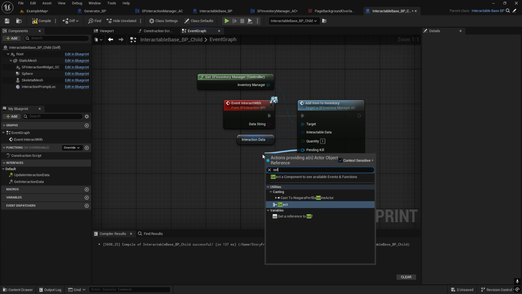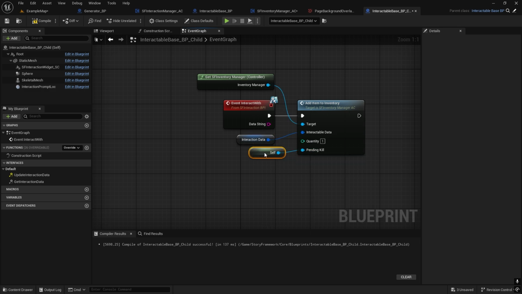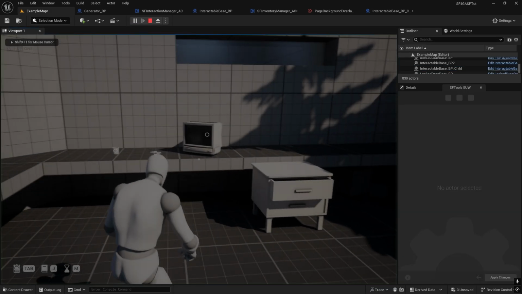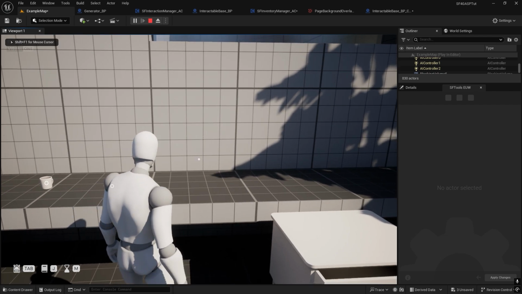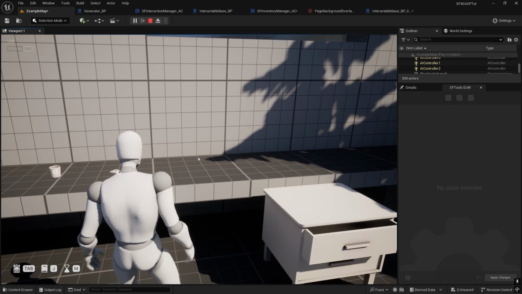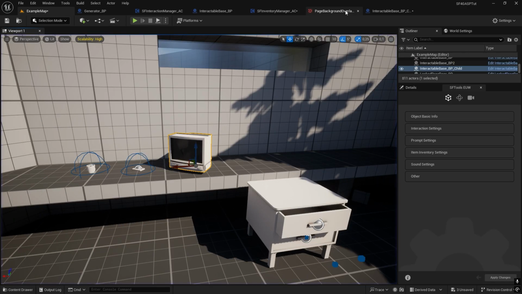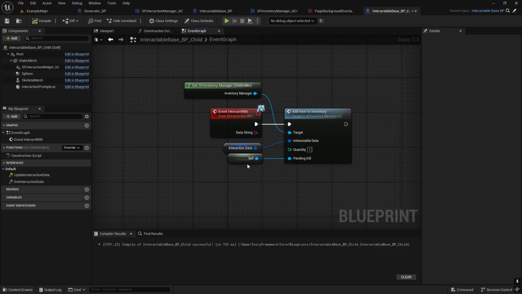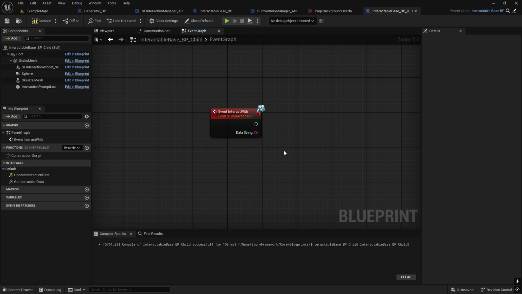And we can set the pending kill to self. So if we leave this pin empty, it won't destroy any actor. If we set a reference to something like this actor itself, then it will destroy itself. So we can test this out. We can go ahead and pick this up. It's going to add it to our inventory. So this is essentially the same as the pickup method. So we can use these functions to create our own interaction essentially.